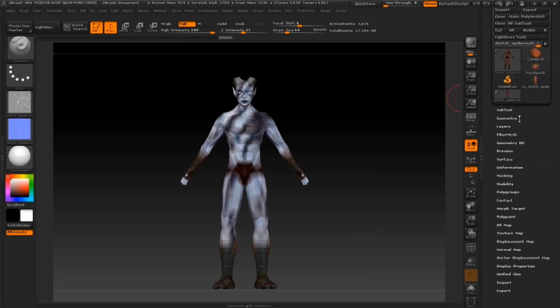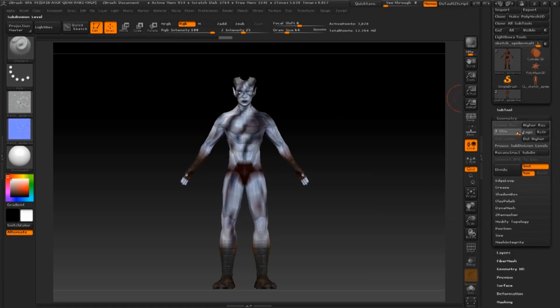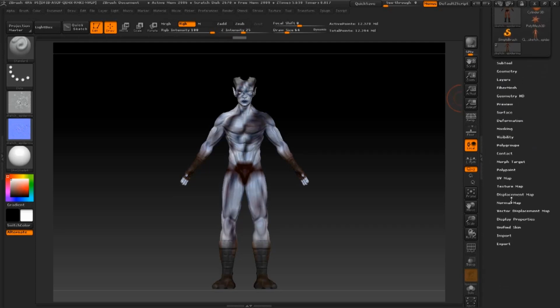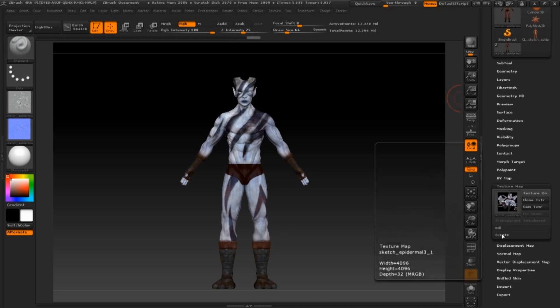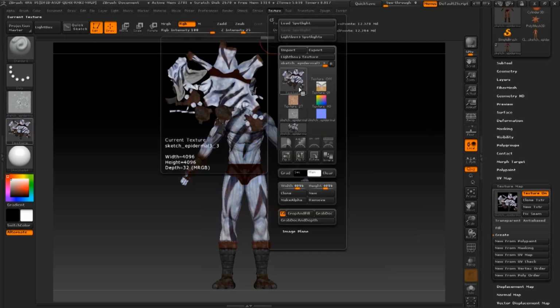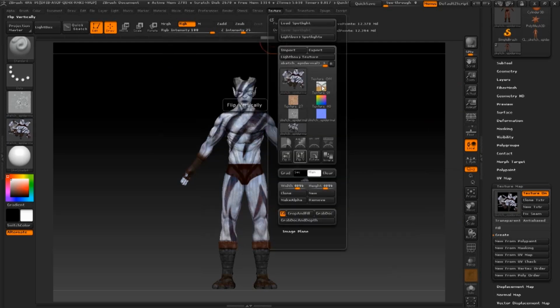And finally, for the texture map, we're going to turn the poly count all the way up. So now we're back up to subdivision level 7, and then you click on Texture Map, and you want to click Create, and New From Polypaint. And there we go. I'm going to clone it, and of course it's going to put it right here. You just flip it and then export it.